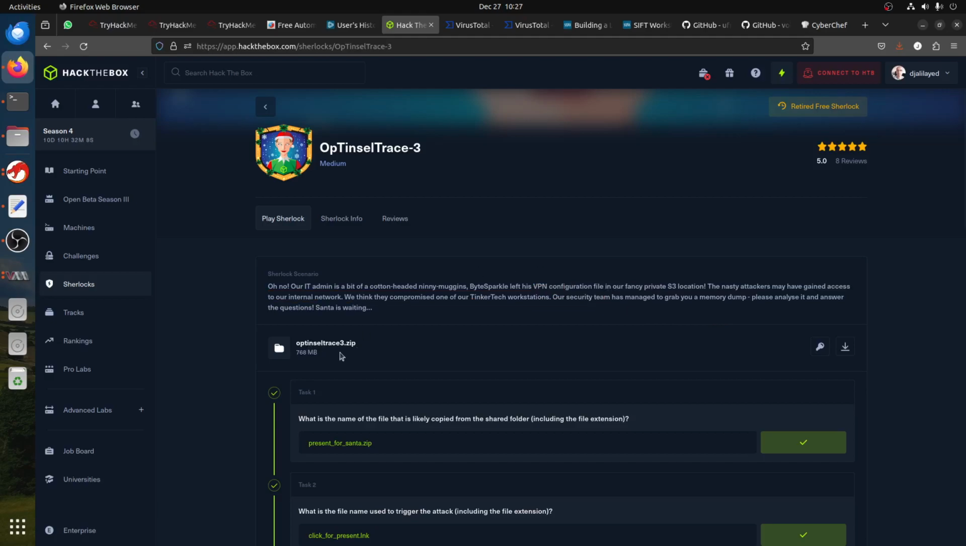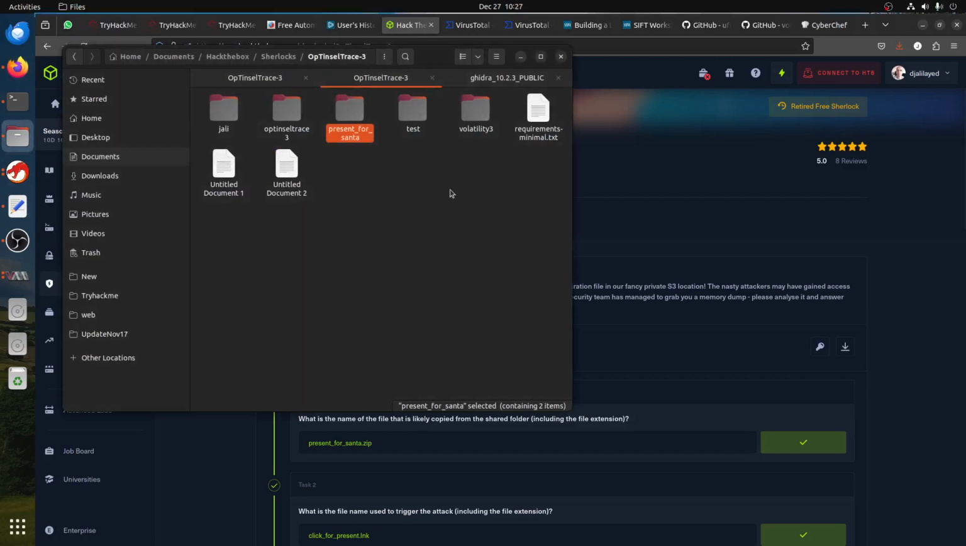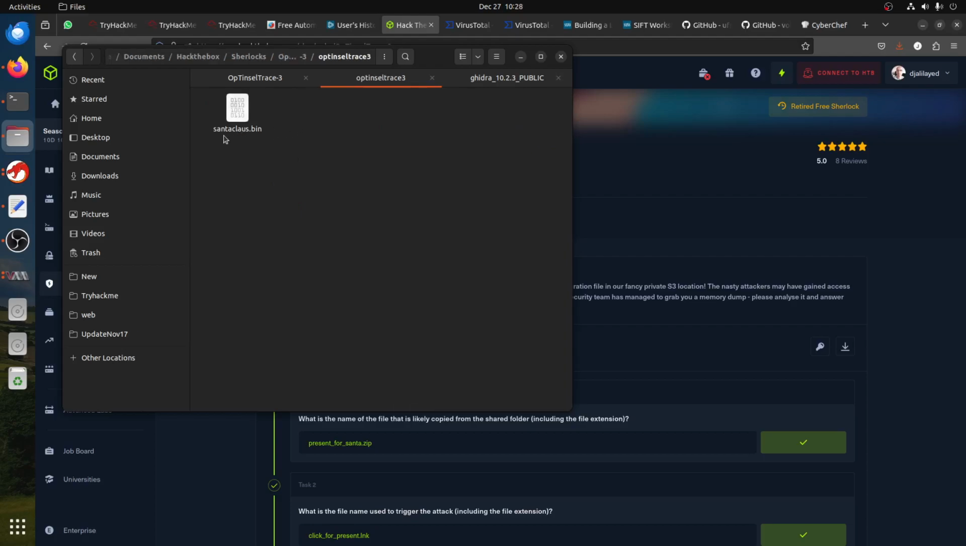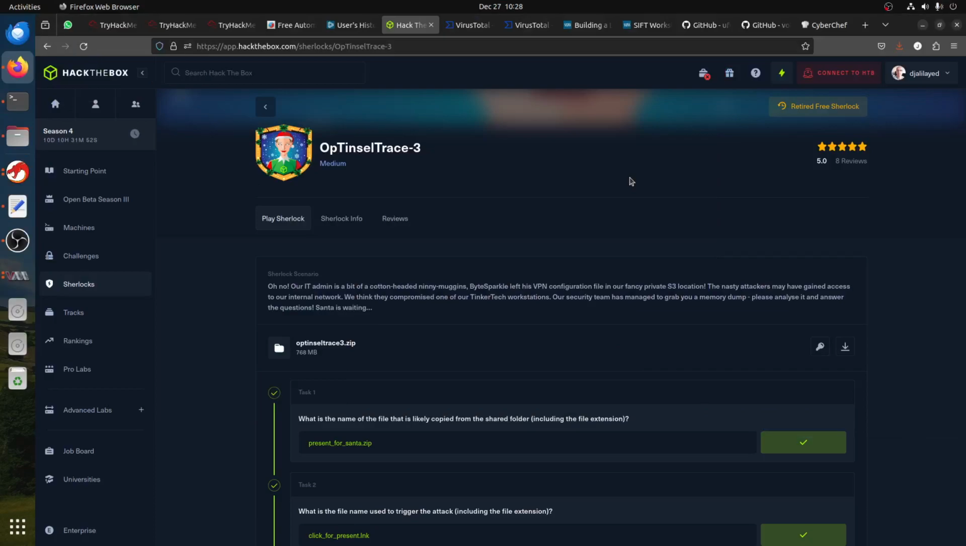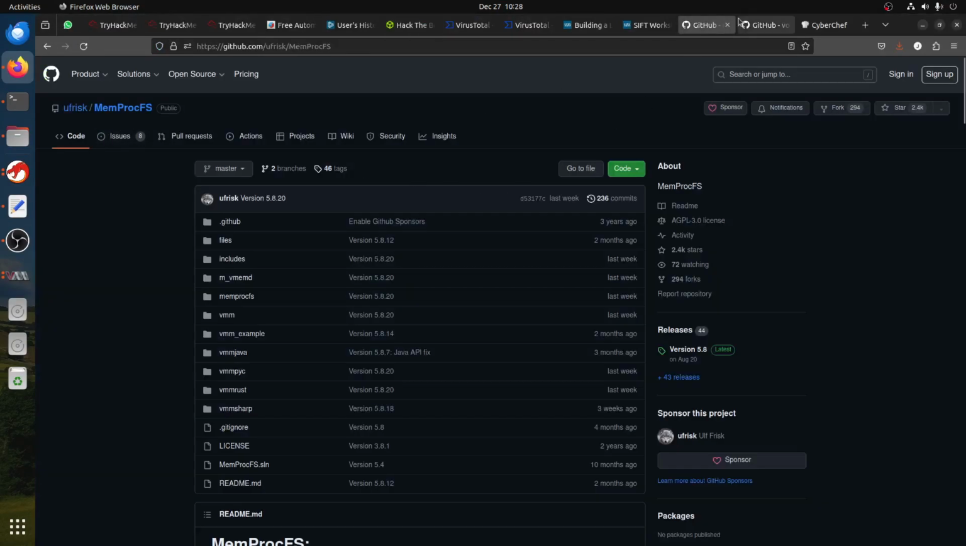So they give us this file, a zip file. When you get this zip file, what they give us in it is Santa Claus.binary, so it's a binary file. Now, to analyze it, we'll use two options. I'm trying to do it first with these two tools.